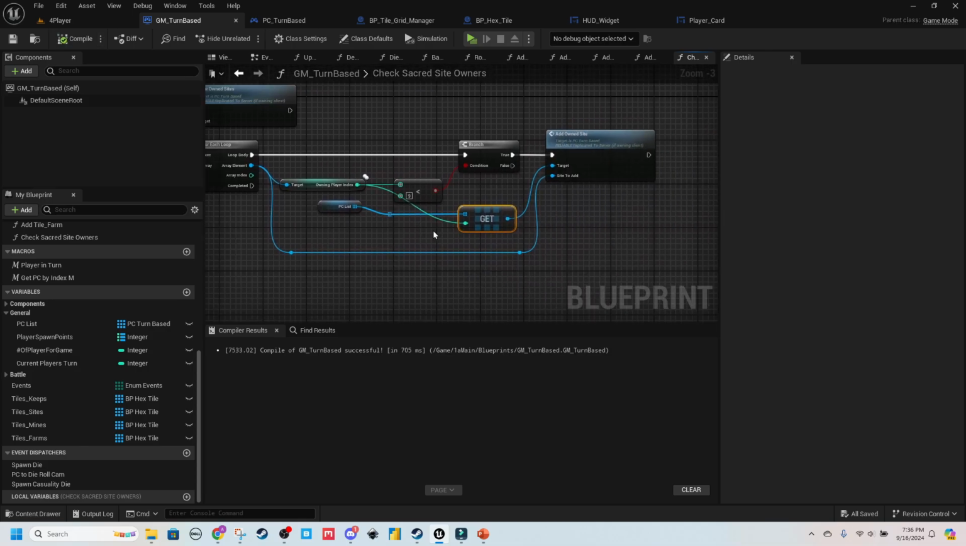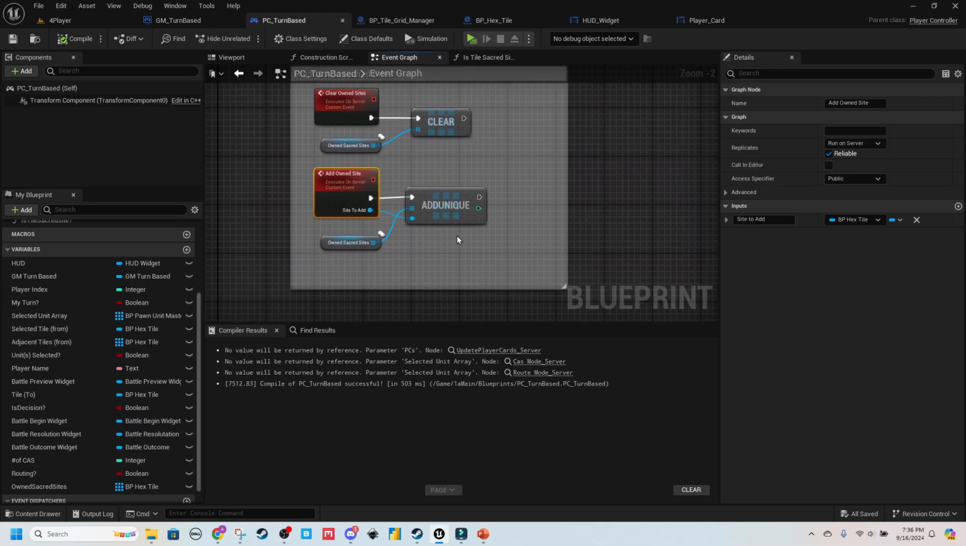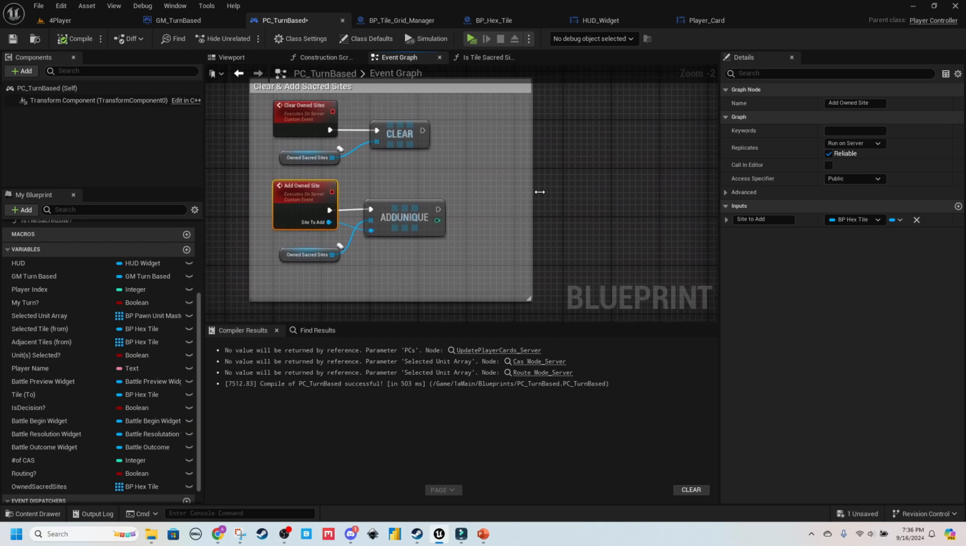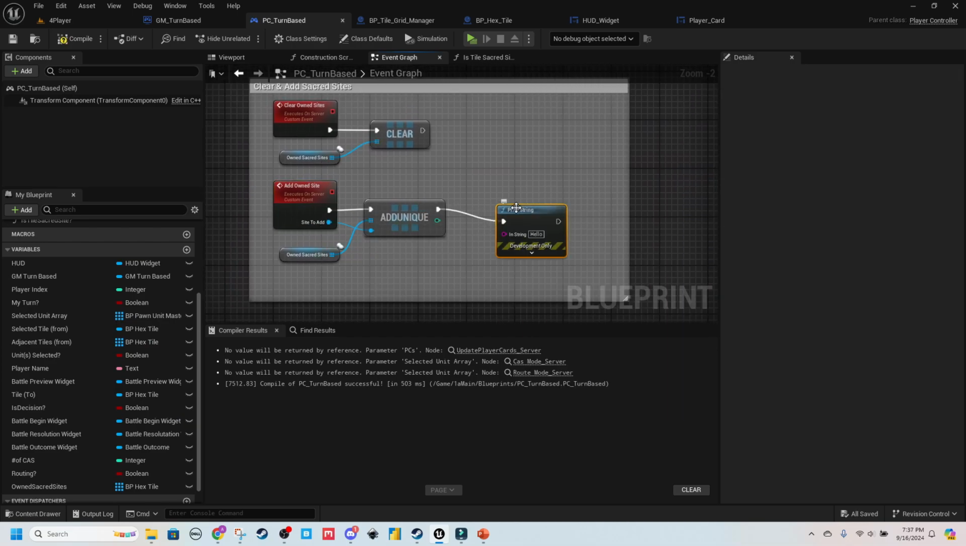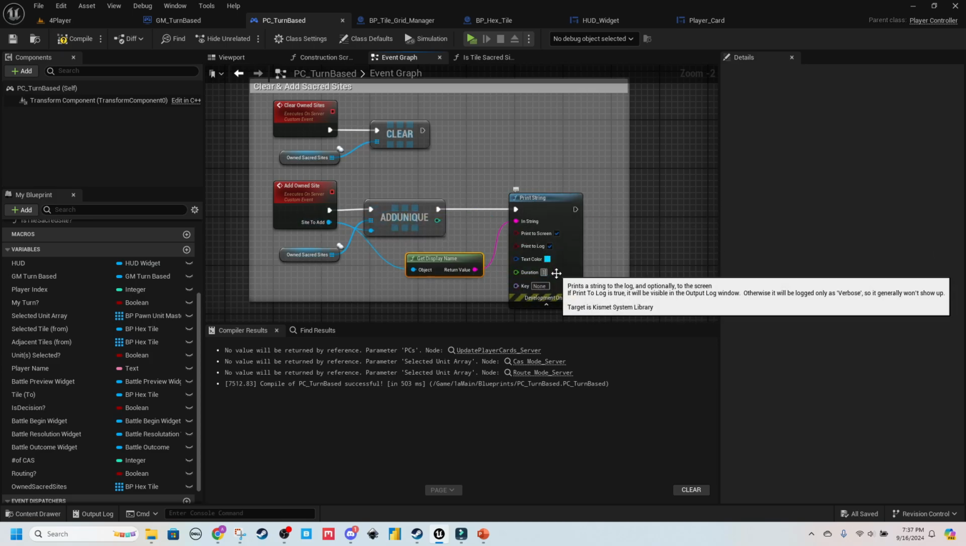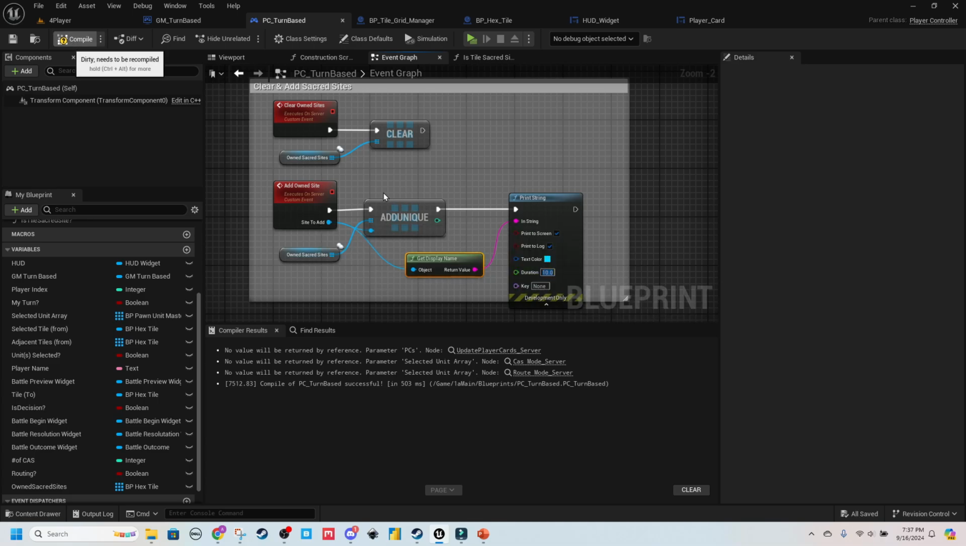Okay, so then when this happens, add new site. I'm just going to do a print string. We'll pass through the name. Make this display a little bit longer.